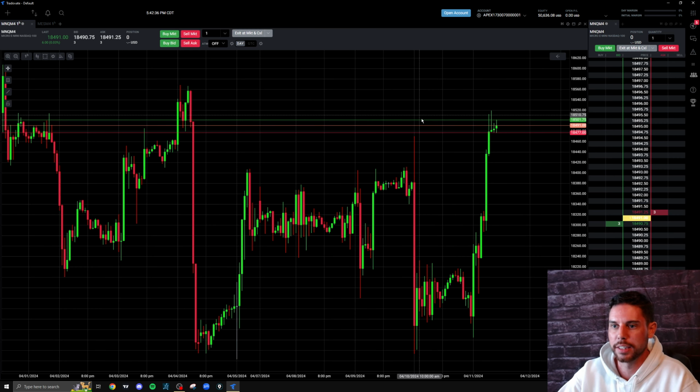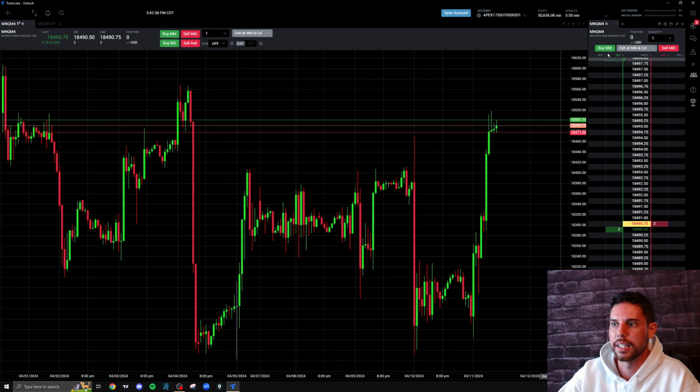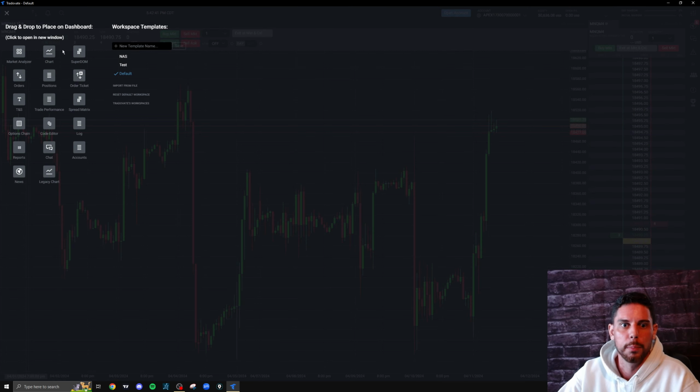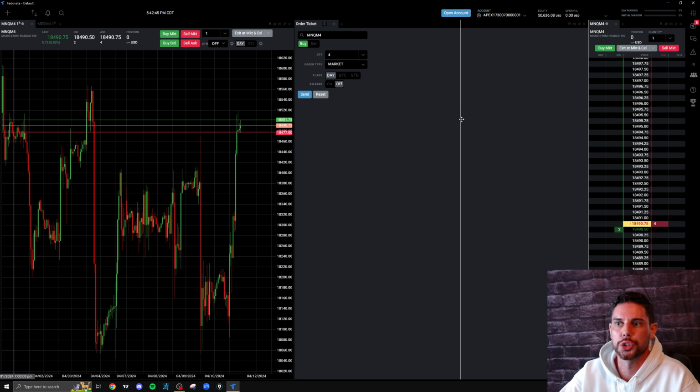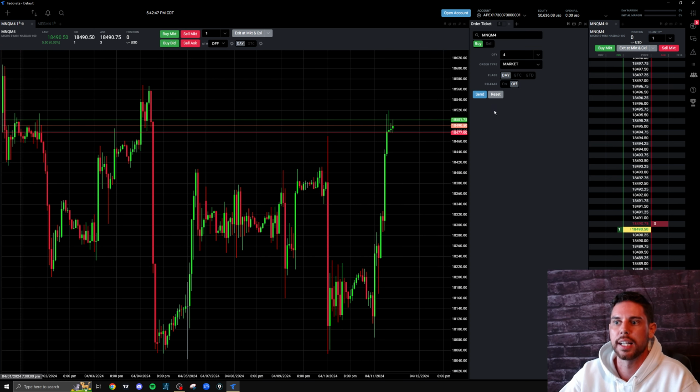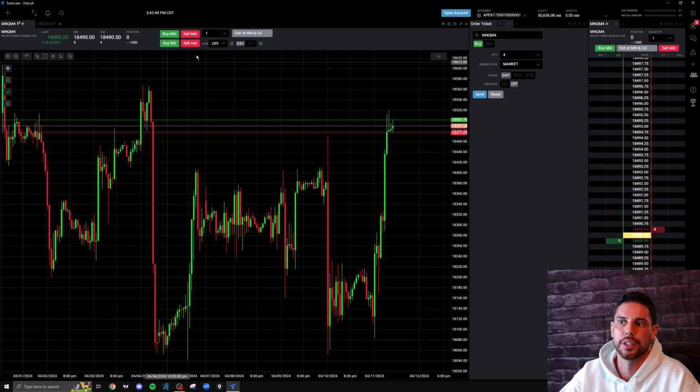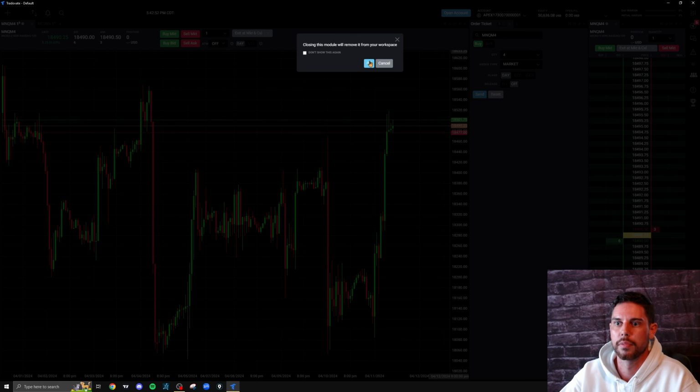But let's go ahead and go back into the modules. So we already added in depth of market right here. If you want, you can add in order ticket as well. Order ticket is just similar to the TradingView order tab right here for you to get in and out. I personally just use them up here though, so I don't need this over here.